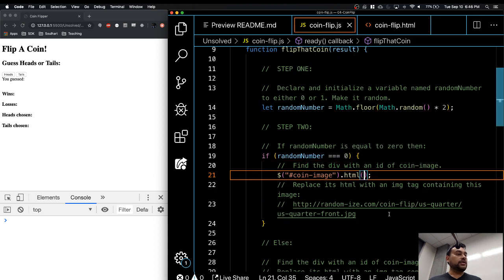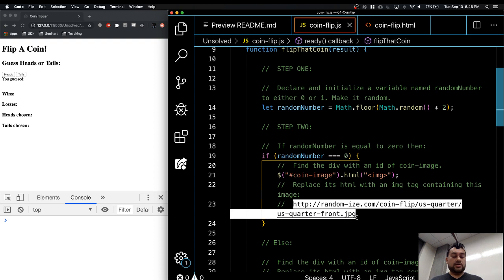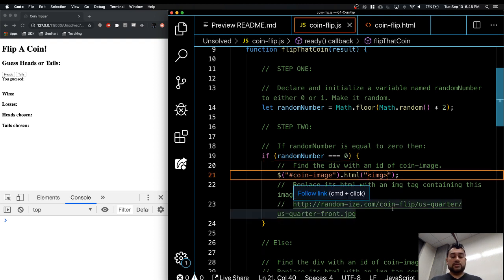So we are going to add an image tag. Okay, image tag doesn't have a closing, so this is the complete image tag, and it's saying replace it with this image. And the image, how do we put the image? Using the source attribute.